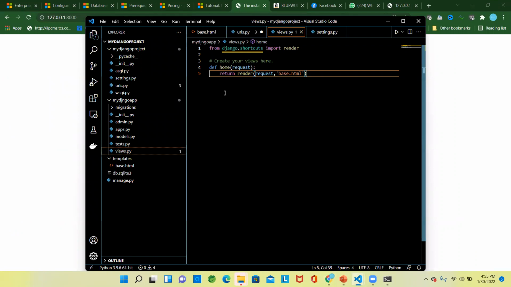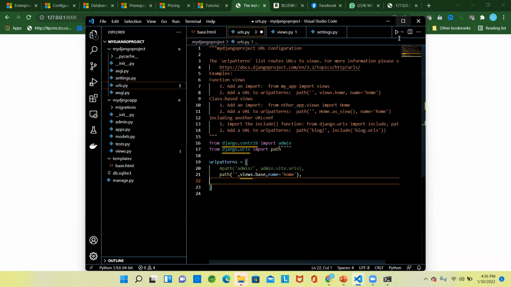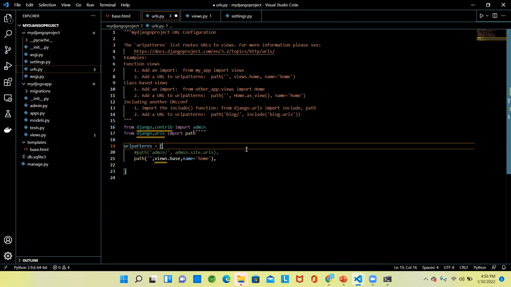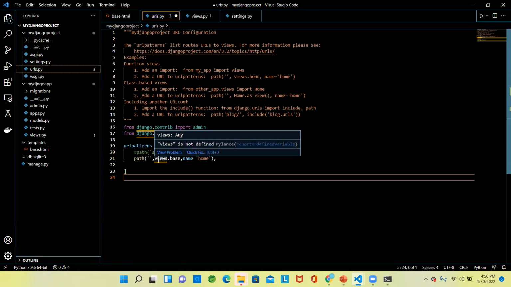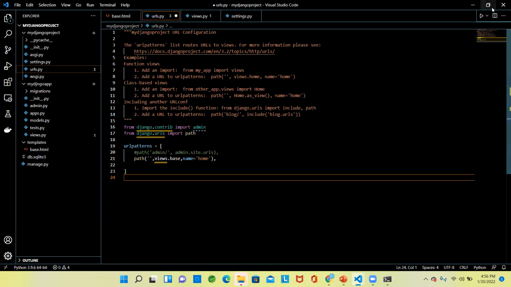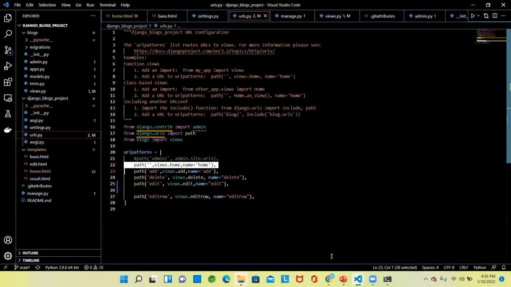Or we'll say this as base. In our this one also we'll say it as base. Now this particular view, where it is, that particular view we have not mentioned, right? So you are getting an error, a yellow line, saying that views is not defined. From where are the views coming? That also you need to understand.